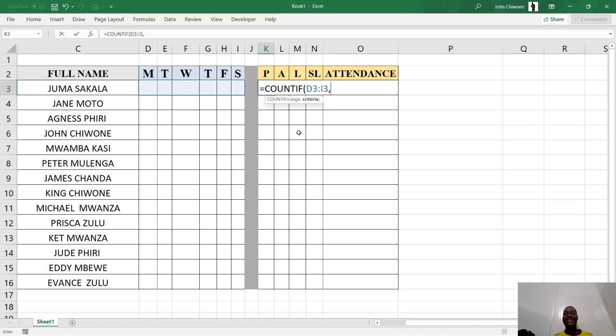Then it will ask me criteria. What do I want to count here? I want to count where there's, I'll put these quotations, where there's P. Count for me where there's P. I'll say equal. Because I've not written any letter here, it shows me 0. I'll do the same for this one. I'll say equal sign, COUNTIF.